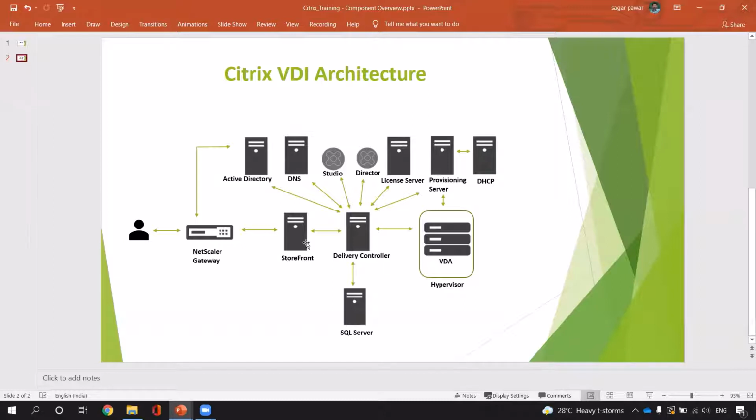Okay, now the next part is the delivery controller. Delivery controller is the heart of this entire architecture. Delivery controller controls all the components. Okay, if you see the architecture, you can see that delivery controller connects to each and every component overall, right? So any request that comes to the delivery controller has to handle that request. It can reach the particular component, get that information and share it back to Storefront.